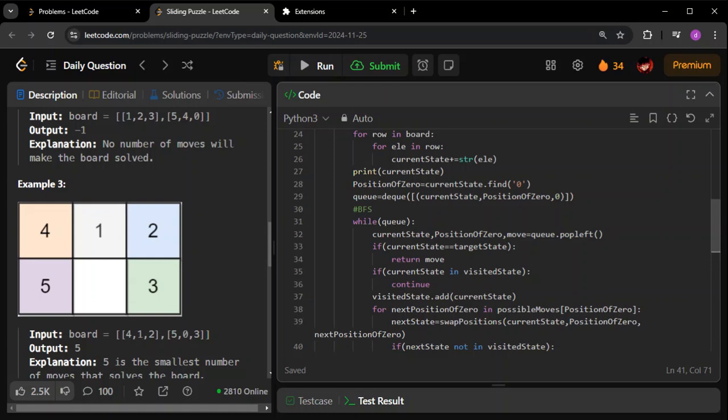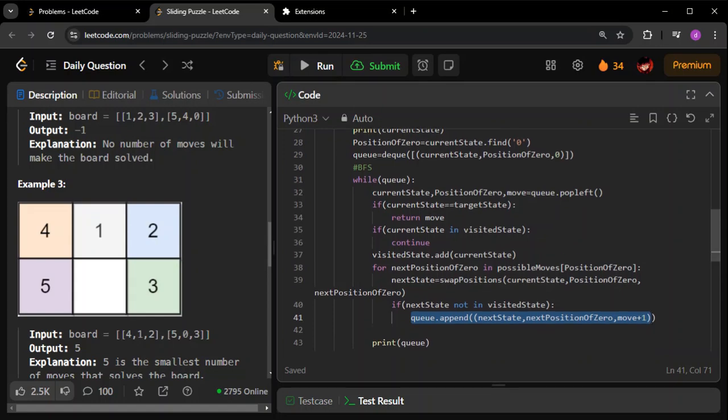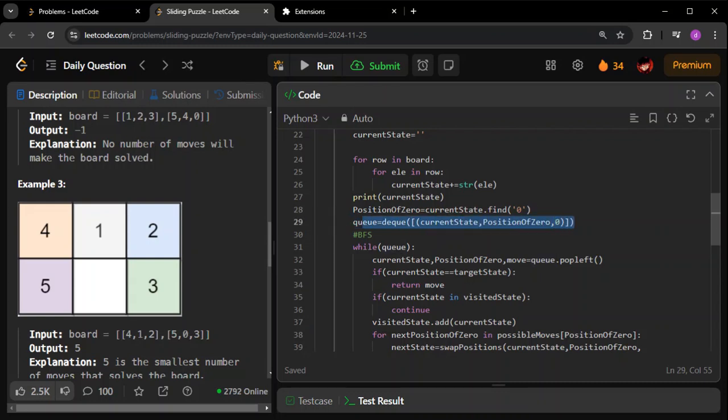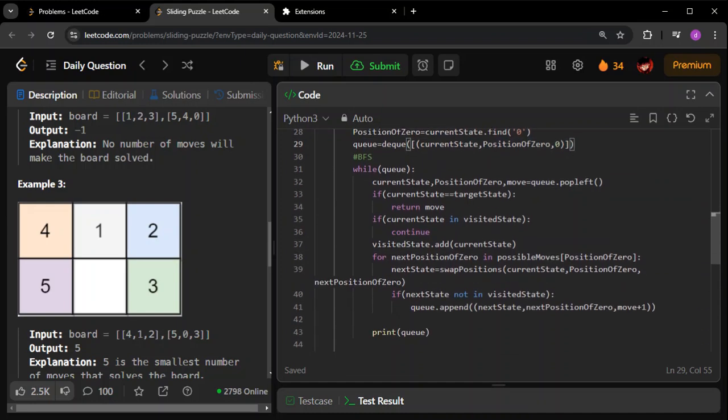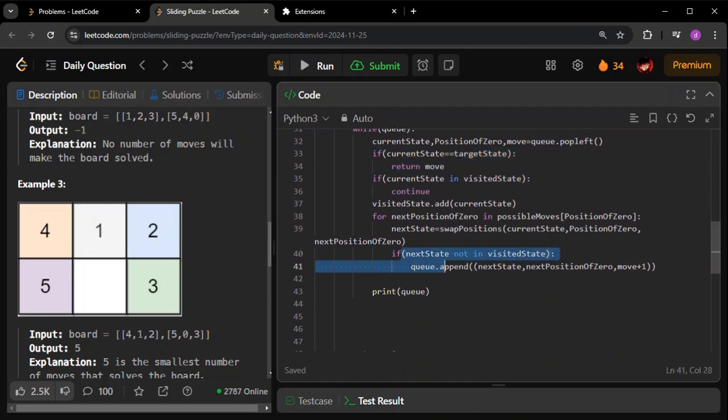But remember one thing: if the first state given in the question is itself the answer, then this will not be executed, because that part is happening here. If you see here, I'm appending the first state to the queue here. So here also we'll have to add another check condition: if current state equals target, we return the answer. Then you can remove this part, and add it here at this particular step. Then it will be a good one.